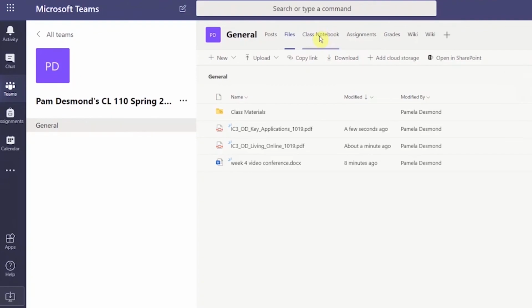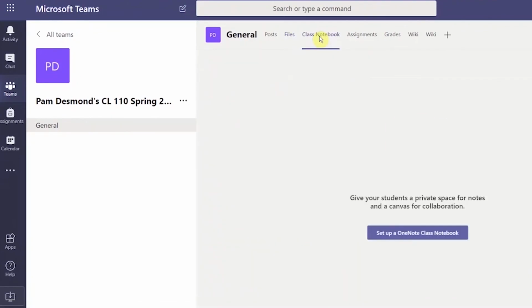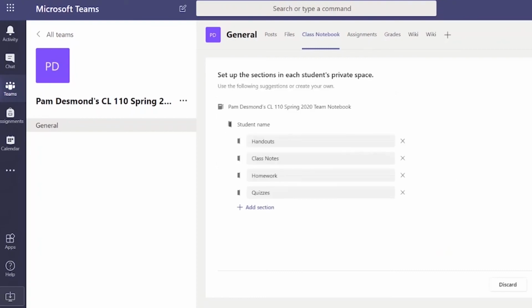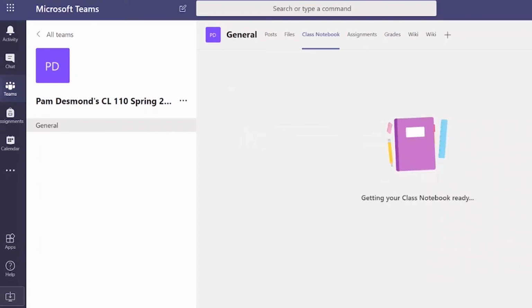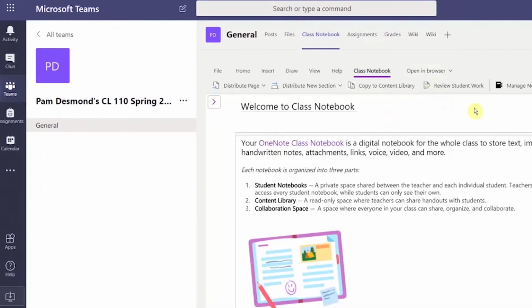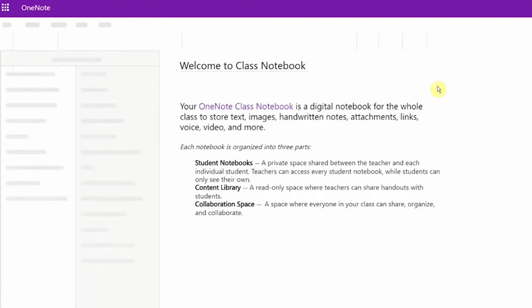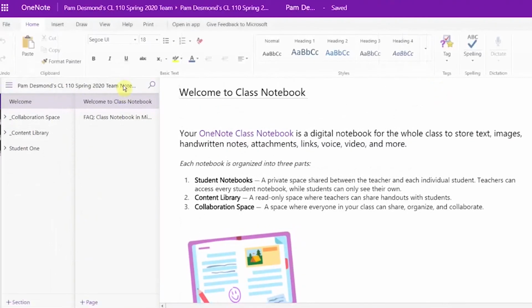Microsoft Teams integrates with OneNote, and if I click Class Notebook, I could set up a OneNote Class Notebook, click Blank Notebook, and in this section you would click Add Section to add sections to the notebook. As you can see, it's getting the class notebook ready. Now that I've created this notebook for the team, all team members would be able to go to Open in Browser. This would open up the notebook in the OneNote online app, and anybody that is part of the team would be listed in this section here.